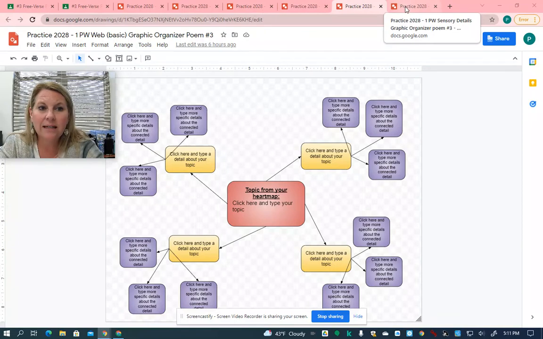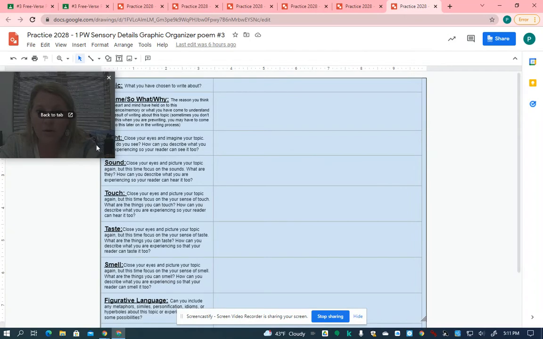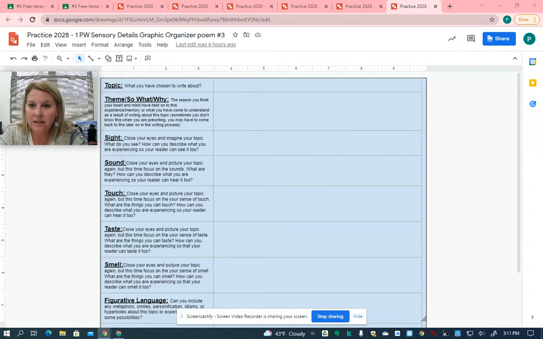Okay, so next I'm going to talk to you about the sensory details graphic organizer. Looks like I'm going to have to make my face a little smaller. Here we go. Now this one is rather lengthy, but I'm certain that when you take the time to really do a good job of gathering details and planning what you're going to write before you actually start drafting, it usually pays off, and your drafts come together more quickly, and the quality of your poem is usually so much better when you've taken time to do the hard stuff in the beginning.